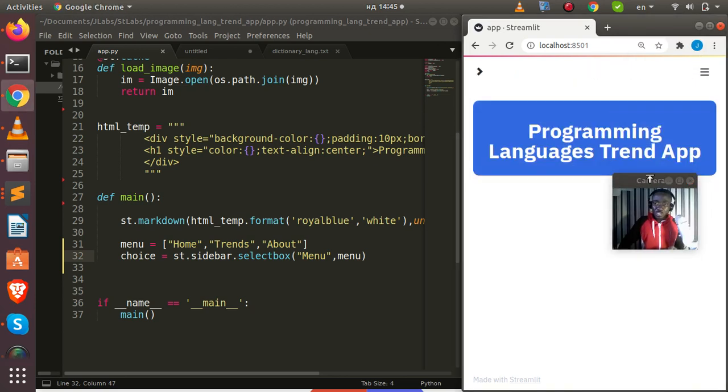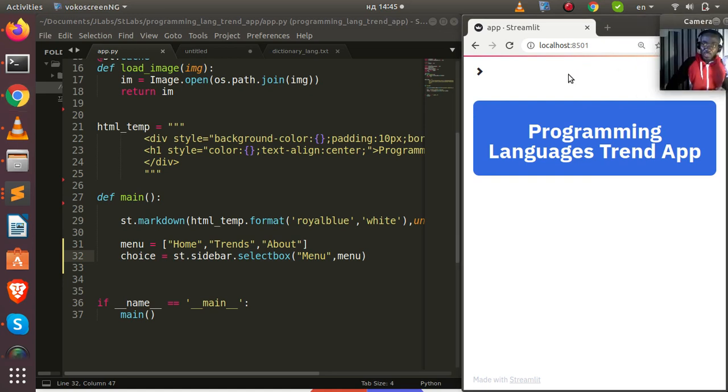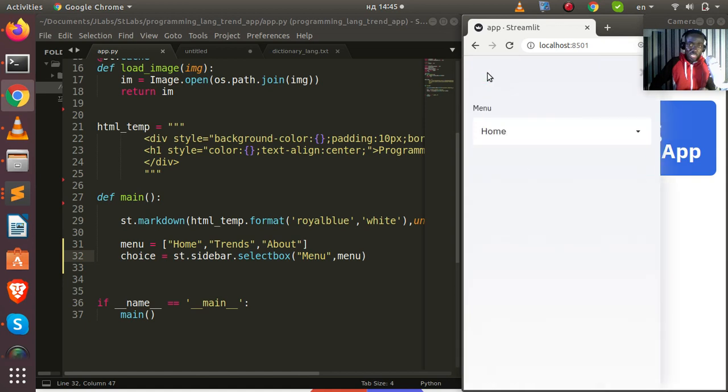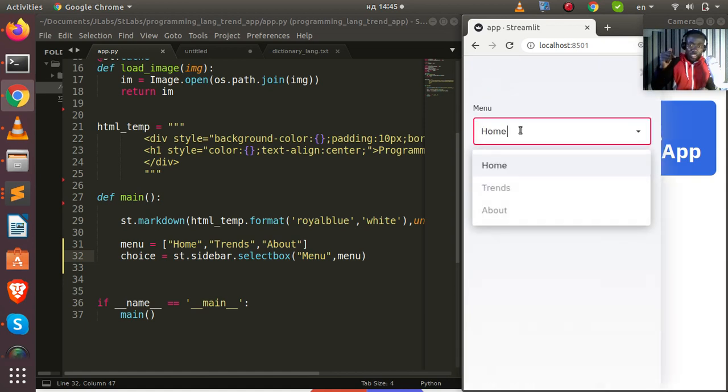And we're going to see the changes. Perfect. You can see from here that it has given us this particular sidebar. If I click on it, you can see the various menu. You have the home, you have the trends, and you have the about. So let's put in some features there.